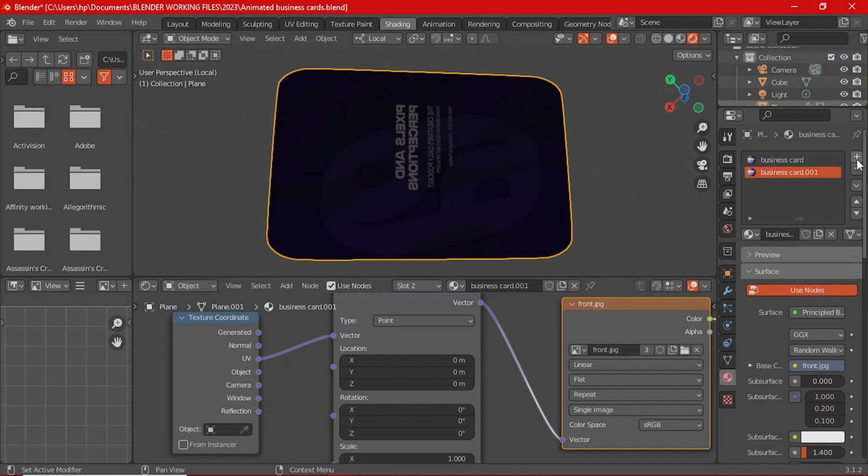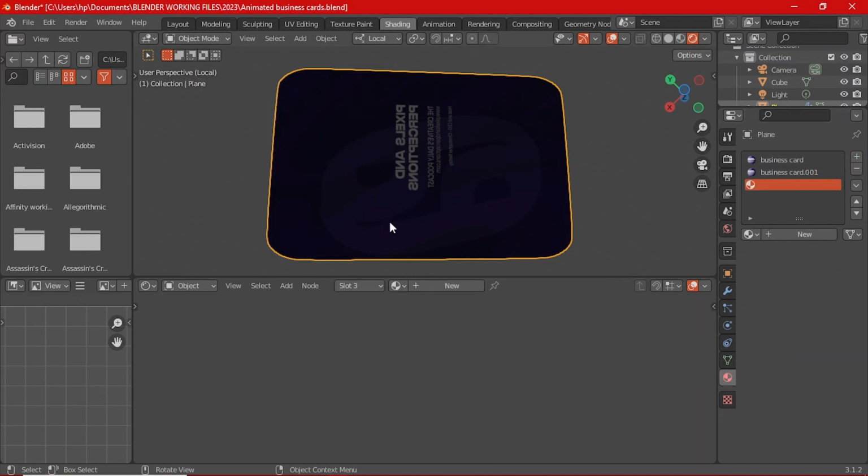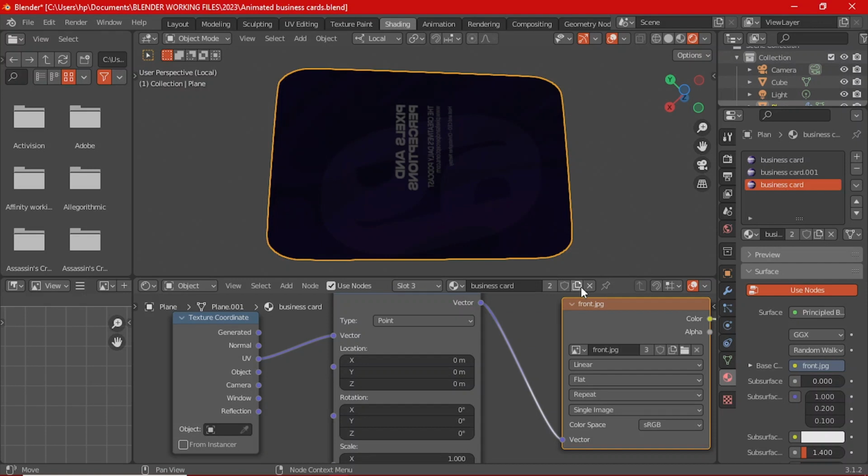Then let's add another material, and with that material, it's going to be the same thing. Let's add the business card again, but this time we are still going to duplicate it. All right, so we have business card 002. Let's rename this card the back, and then let's name this one front, and let's name this one mid.